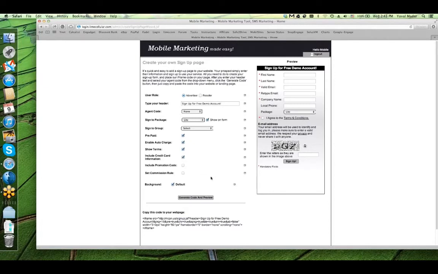And then I can decide that I want to include credit card processing, which means you have to give me your credit card if you want to continue and sign up. And that will automatically validate the credit card and make sure it's a good credit card. It won't let people in and sign up unless they have a good credit card. So that's a great way to filter all bad traffic.